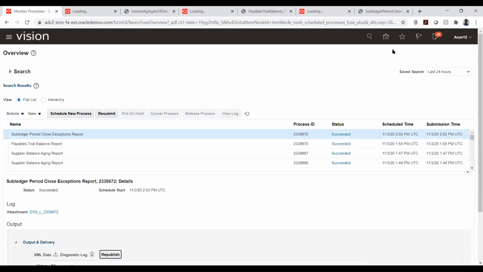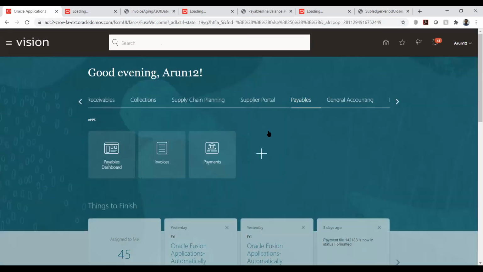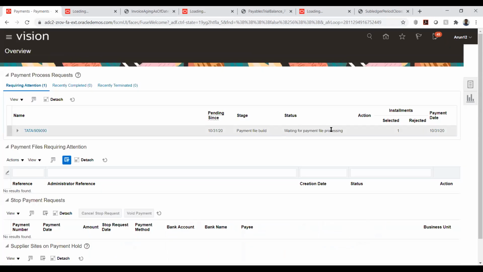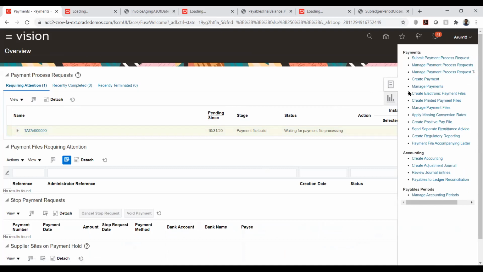So I'll just show for the payment. For payment, we will not have this validation. So we will complete the process. Yeah, I think we are left with the PPR. Yeah, we did not complete that payment thing completely. So that's why I'm lost. Correct. So this is still waiting for payment file processing. Okay, I'll take you to the payment page, and from there we can account this transaction.